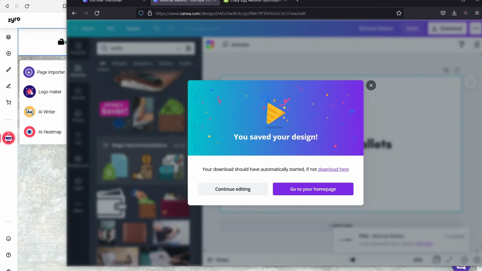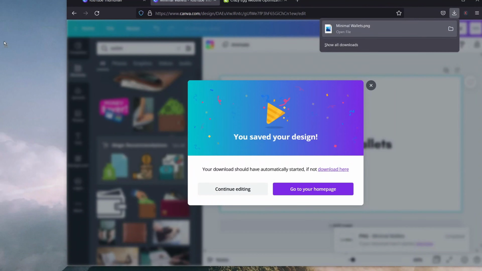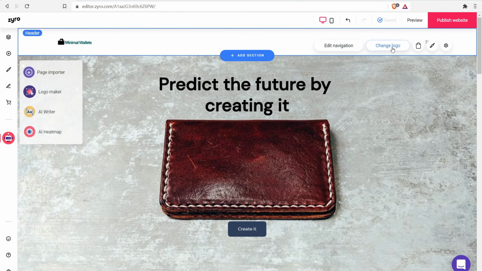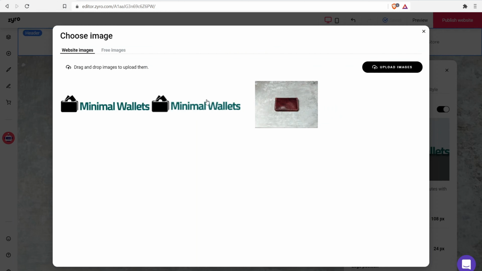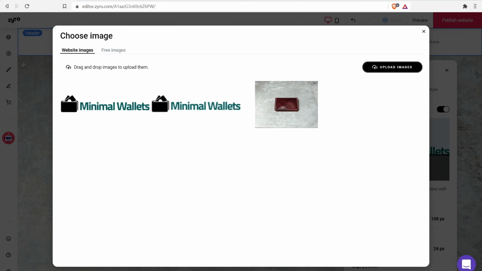Okay, so there's my logo. We'll minimize that and we'll take this over there, drag and drop it there. All right, so now we have this and I'll click over here, change logo, replace image, upload image. Now it's a whole white item. So what do we need to do? We need to remove the background to make it transparent.